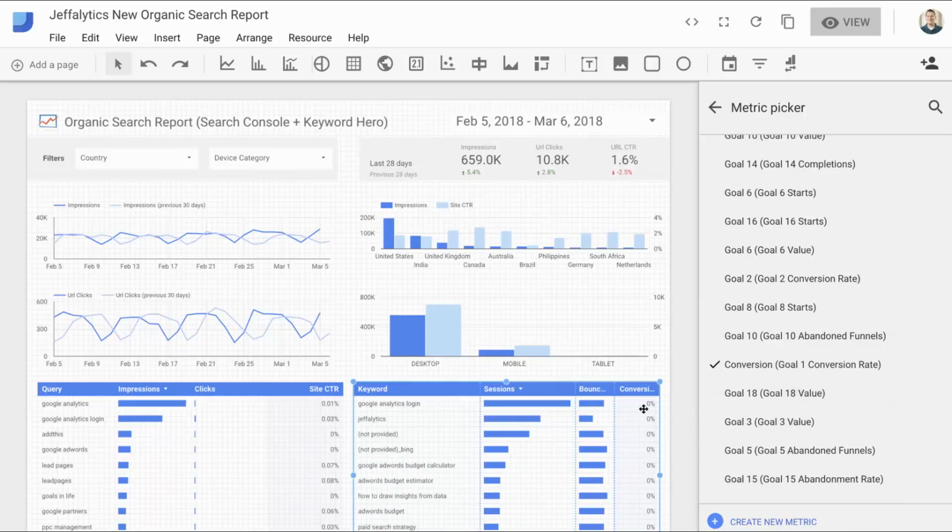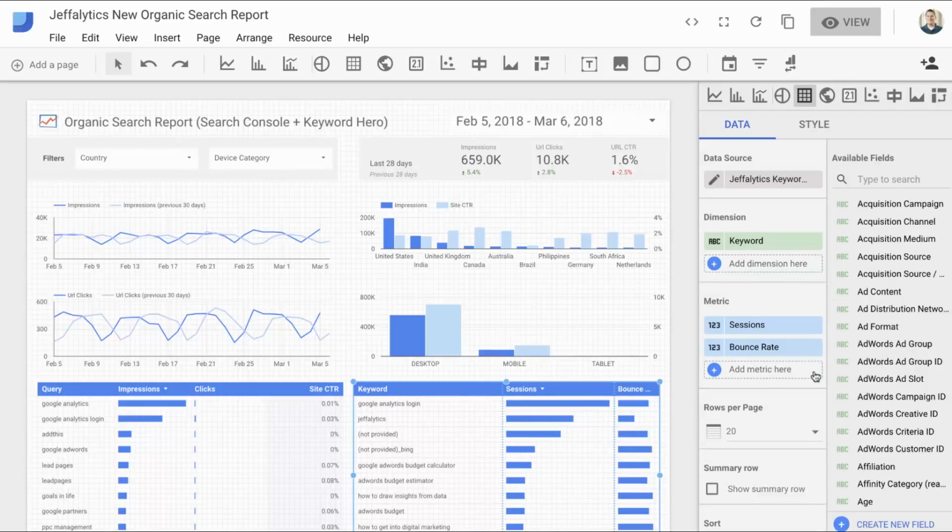But of course, since conversions aren't set up, that doesn't do anything for us. So we're going to go ahead and just get rid of that from the report. And that's really how this works. Basically, we have all this cool data from Keyword Hero. We have an existing template that exists in Google Data Studio for Search Console. And we're just making changes to it to find things that are more useful.